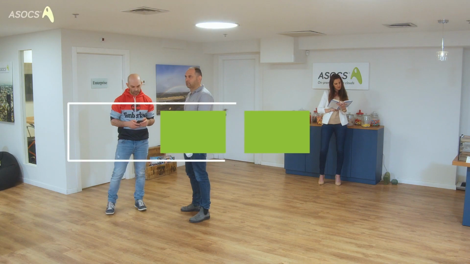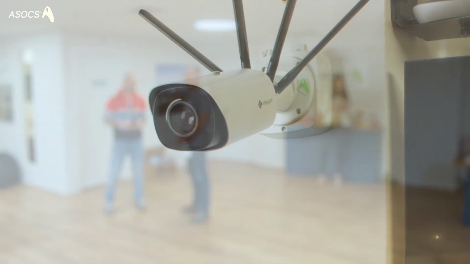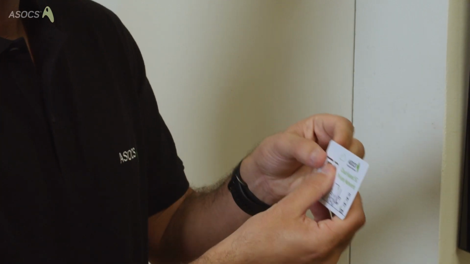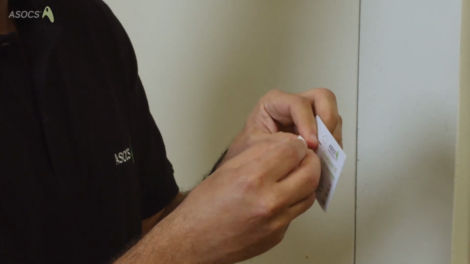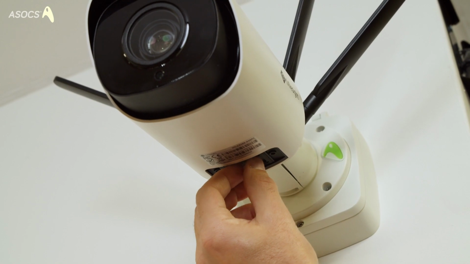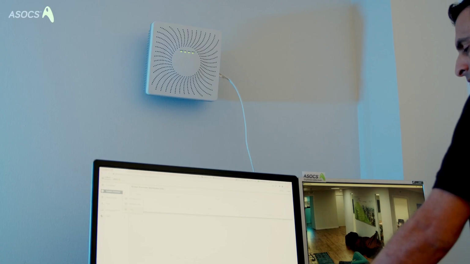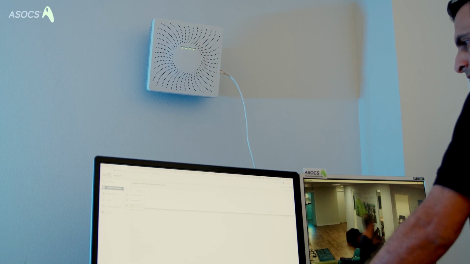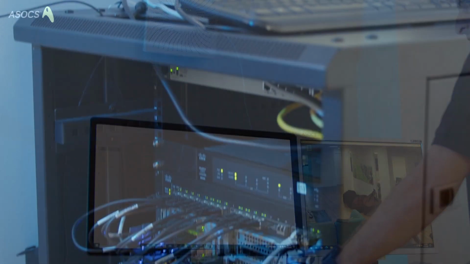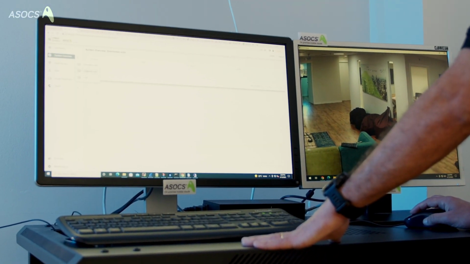To demonstrate the capability of CYRUS, we have set up a small system in the ASOCS offices. A camera has been placed in a room that is connected via a SIM card. The camera is connected to the private 5G network via the RU, which is managed by CYRUS Rainbow. An alert device, in this case a tablet, is also connected to the private network. The RU is connected via a cell to the DU and to the CU, to be sent on to the edge for AI analysis.